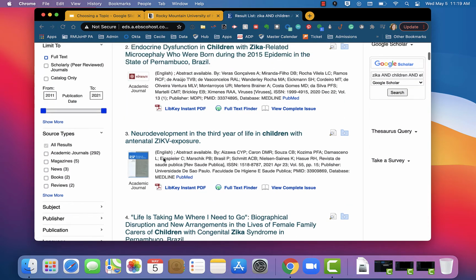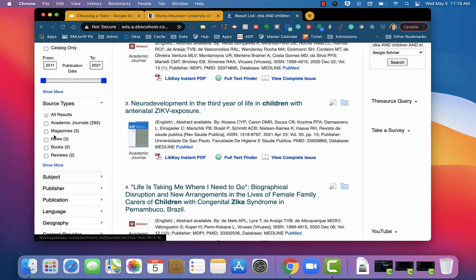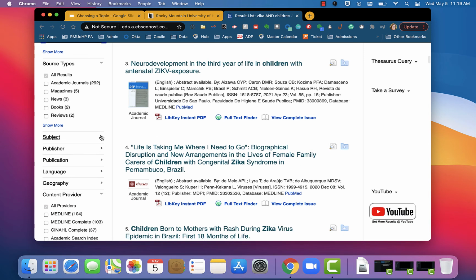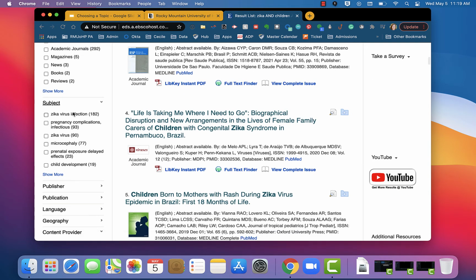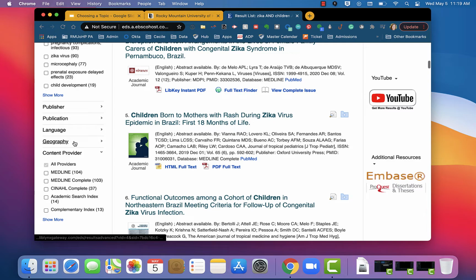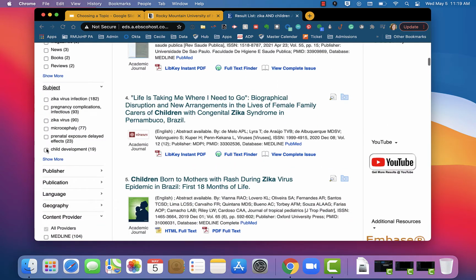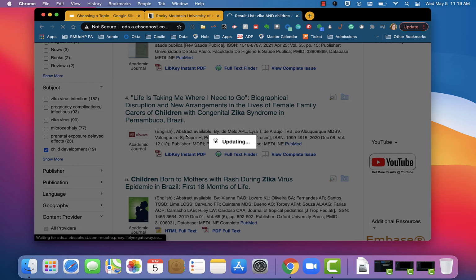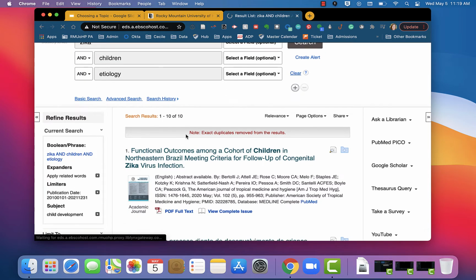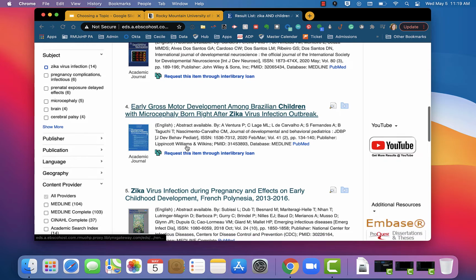You can also put other limiters on here, types of source, a subject matter, Zika virus infection, pregnancy complications and infections. Maybe this is something I'd like to look at. And child development could be interesting. So if I just wanted to look at child development, I could click on that. And now I only have 10 sources.